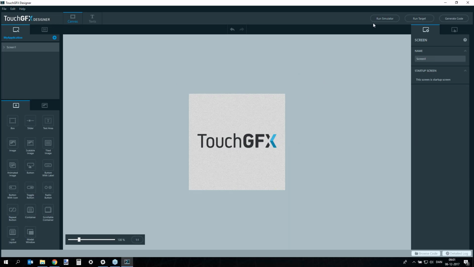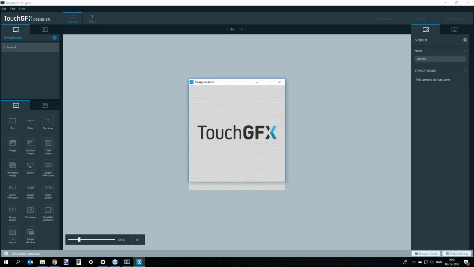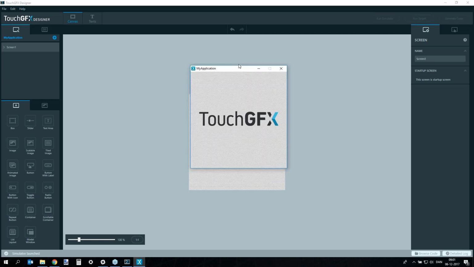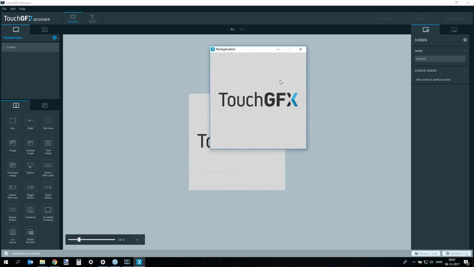So let's try to run the simulator, see if everything is okay. I can invoke that from within the designer. Of course, I can also compile it elsewhere. I'll show you that later. But here I have the simulator. It shows the screen that I have created. Not very interesting right now, but let's change that.